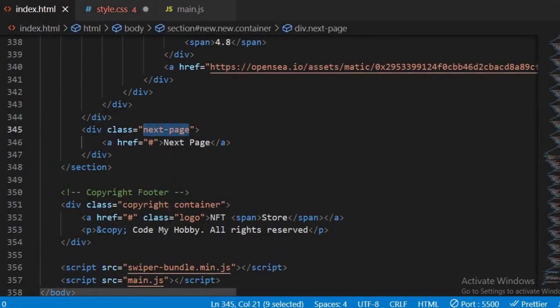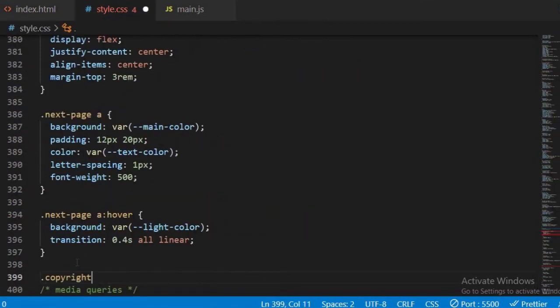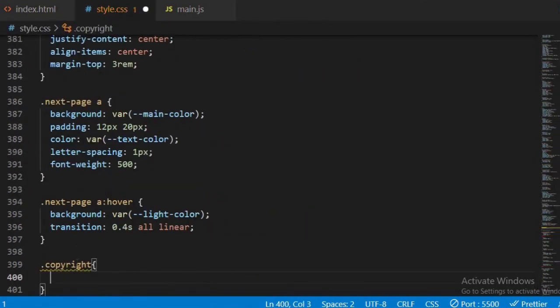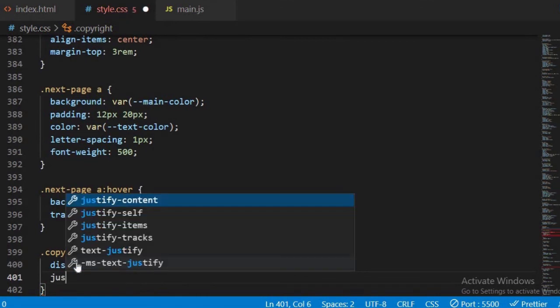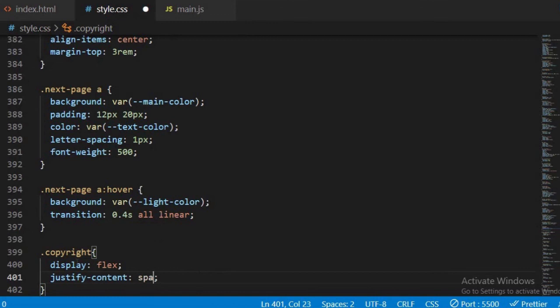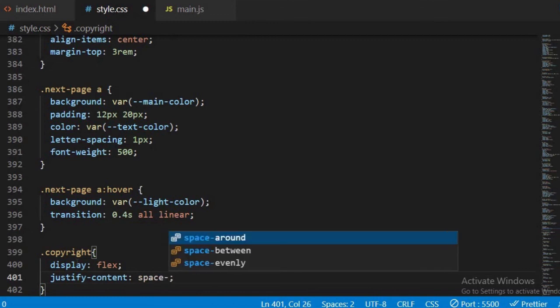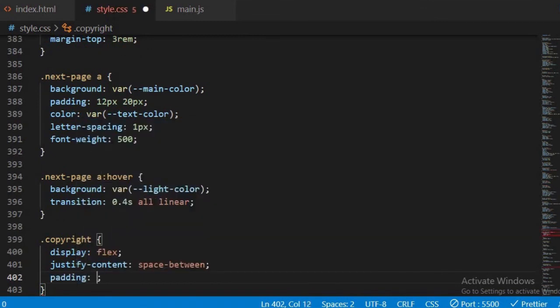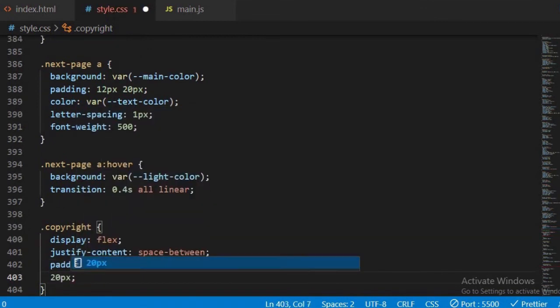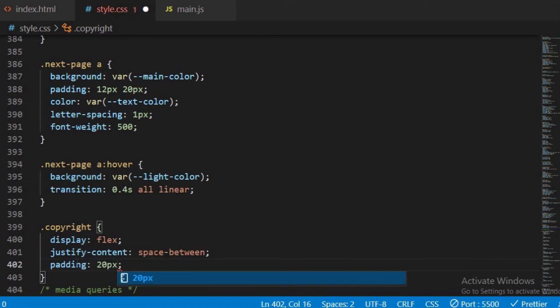So we'll copy this and paste it carefully right here, and let's give this a display of flex, justify content, and there should be space in between. And let's give this a padding of 20 pixels should do.